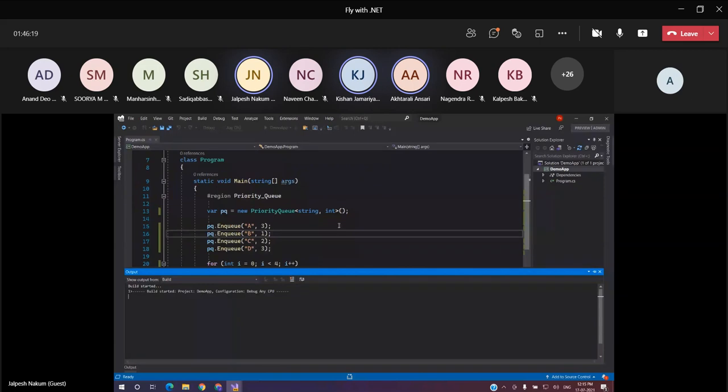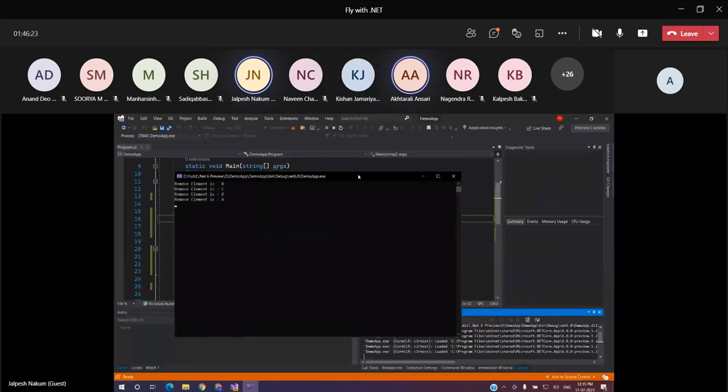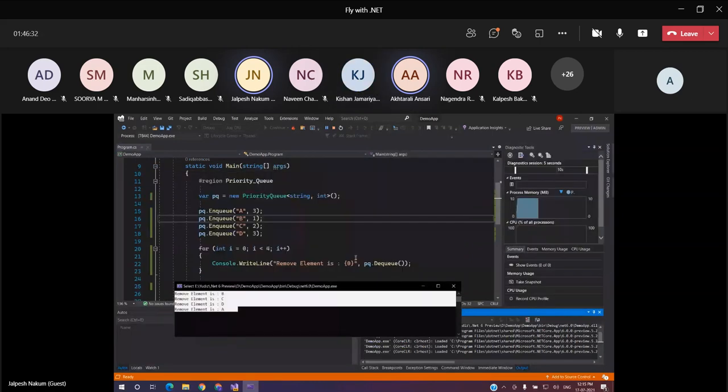As I said, when we perform a Dequeue operation on a priority queue, first of all, it removes the element which has the lowest priority. Here you can see that B has only one priority, so first of all, B is removed because it is the lowest priority compared to the others. After that, C is removed because C has priority two. It is the lowest priority compared to the remaining ones.